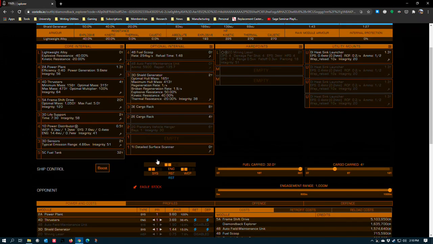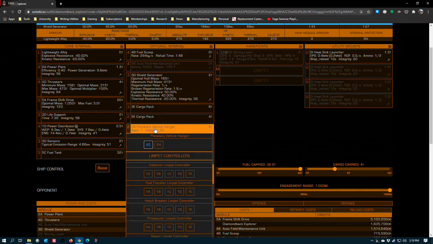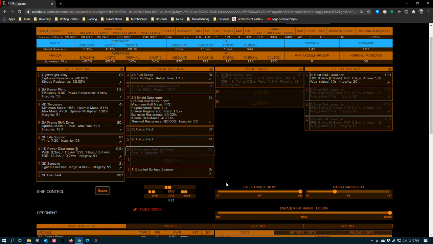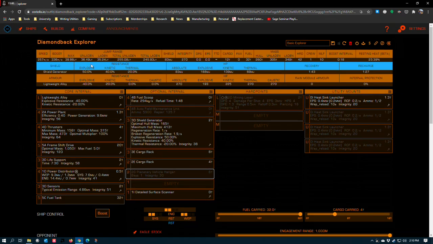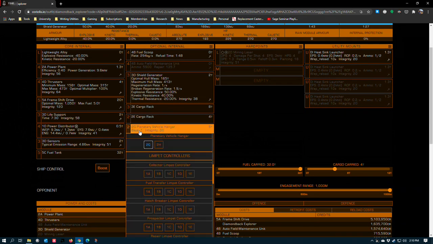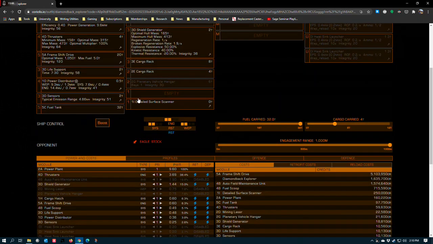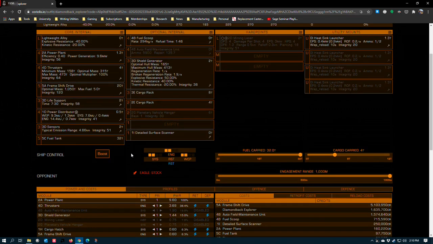And all explorers should have a planetary vehicle hangar. It kind of completes the package, even if it's just a small one. There are some niche builds that don't have PVHs so that you can get a little bit better jump range. But again, we're talking about minor differences, and planetary vehicle hangars just aren't that big of a deal, especially these size 1 bays.